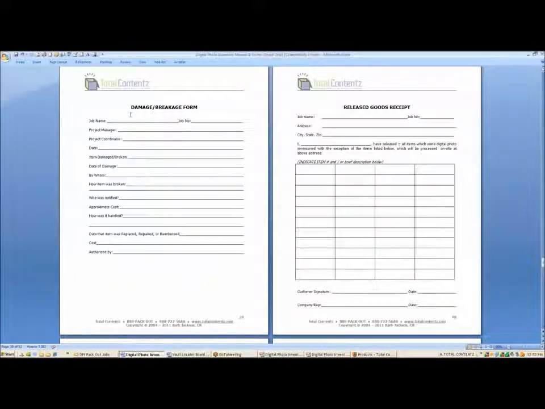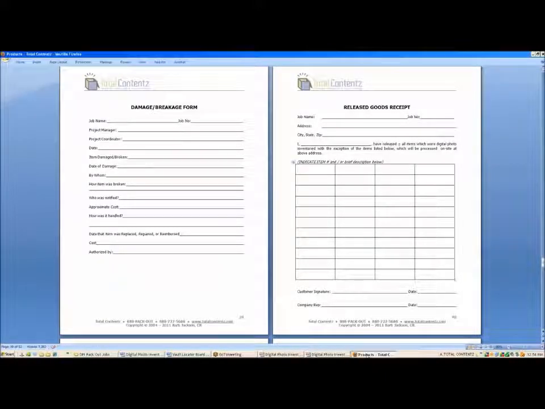The damage breakage form. This is important. I like to make these three parts so that you can list the item that was broken, the date, who broke it, how was it broken, who was notified, the approximate cost, how it is handled, and was it replaced, repaired, or reimbursed. And I'd like to show you a website.